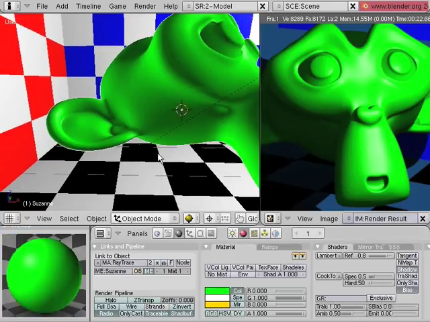Okay, look what happens there. The backside of the geometry that normally wouldn't be lit now acts as though it had its own light. So that's what translucency does.